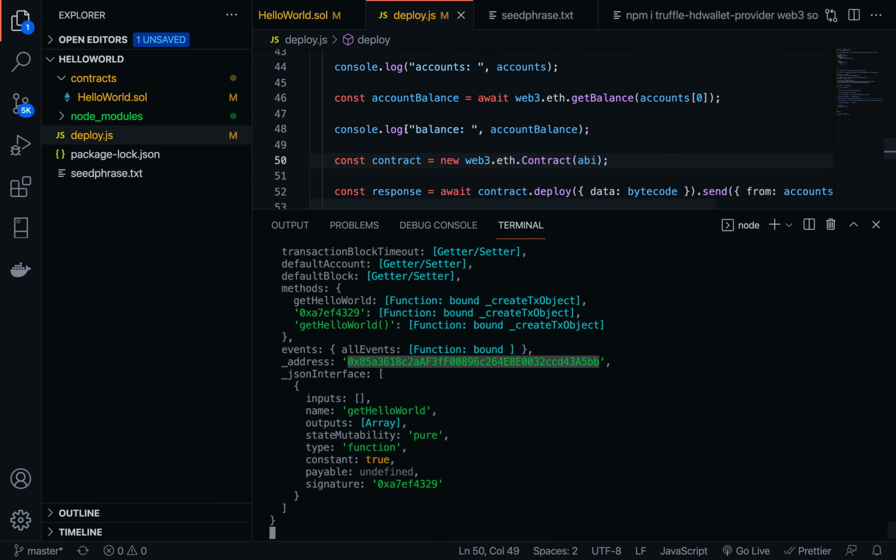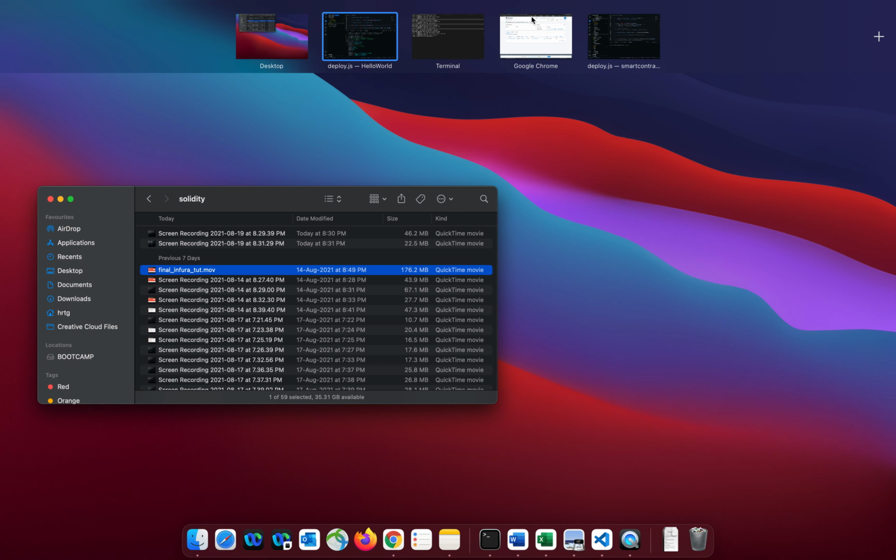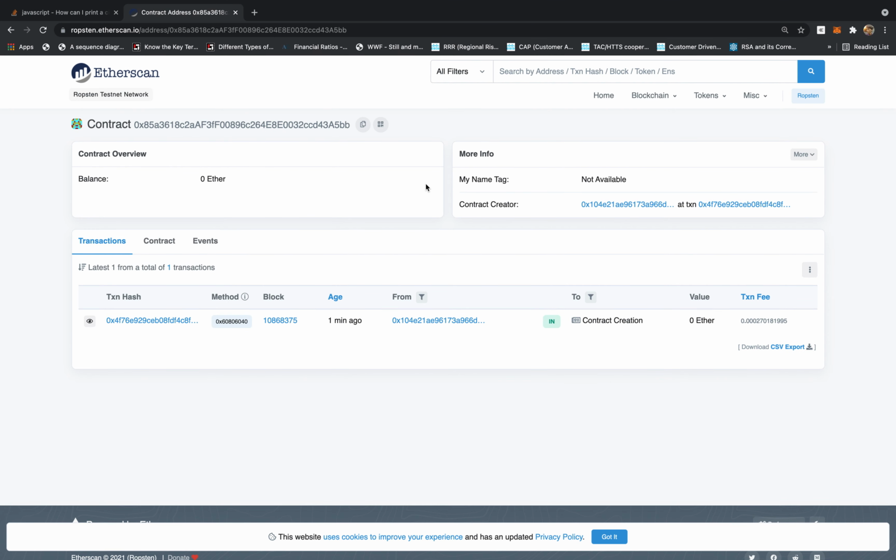Let us check if that is the case. Yes, starts with 104 and ends with 1BE. Yes, that is exactly our account address. Starts with 104 and ends with 1BE. So our contract has successfully been deployed, guys.